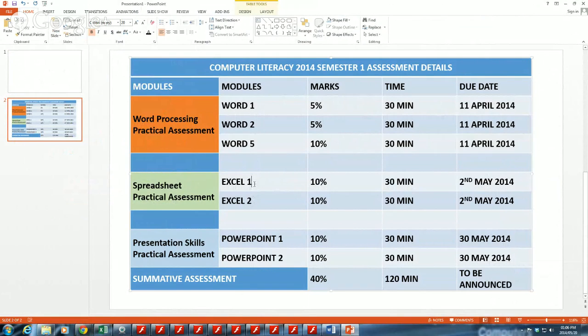I think the template in Word 1 should be a shopping list. The template in Word 2 is Beatles. The template in Word 5 should be newsletter, and there are 2 more templates. And in Excel, Excel 1 is stationary order, and Excel 2 should be just stationary.